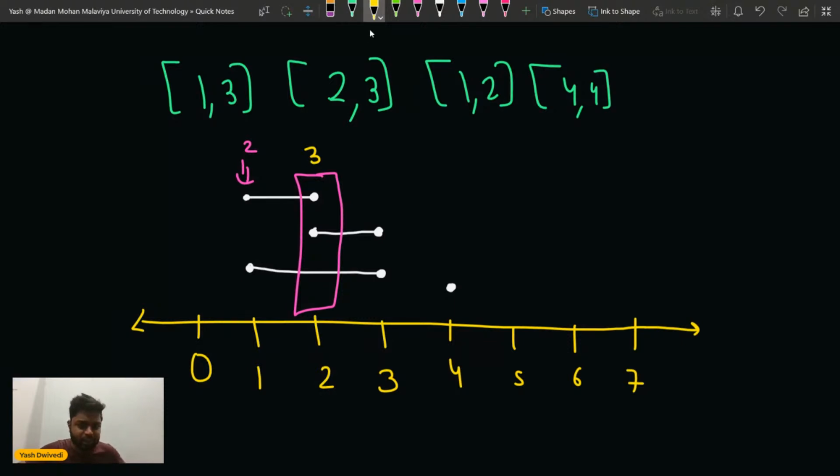I hope this point is clear. Now after that, at this point, how many lines are intersecting? Only 2 lines are intersecting at this point. And at this point, how many lines are intersecting? Only one line is there, or one single point, in fact.